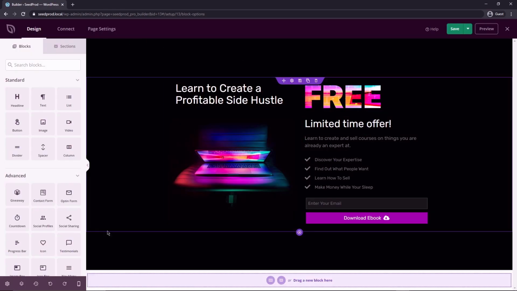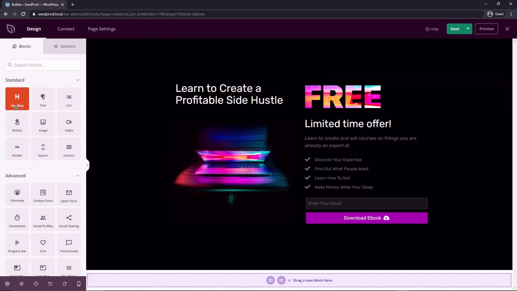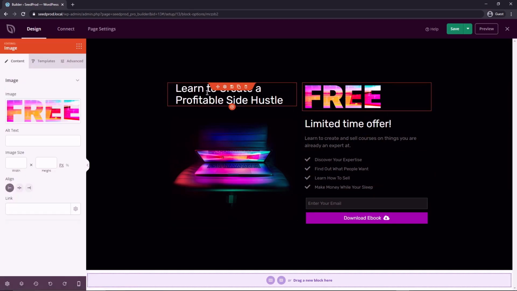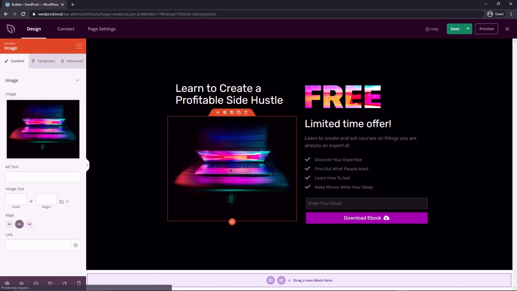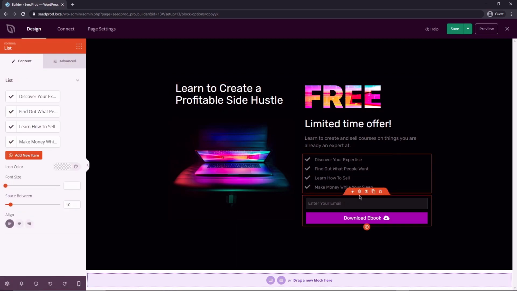Here you'll see the SeedProd Visual Page Builder. On the left-hand side, we have our blocks. We have standard and advanced blocks. And the blocks are just all of these little pieces that make up your page. So right here is an image, right here is a heading. Here's another image. This is a list and we have an email opt-in.